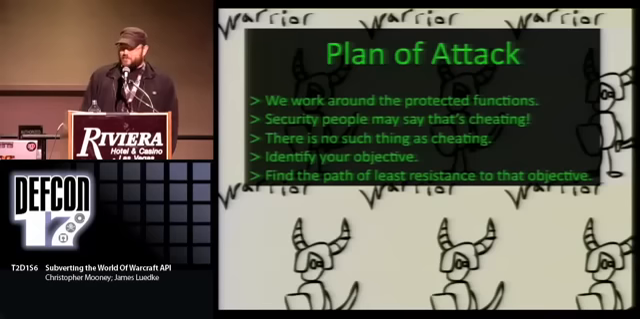So I know that some of you may say that's cheating. There's no such thing as cheating in computer security. So we just identify our objectives and find the path of least resistance, that weakest link.